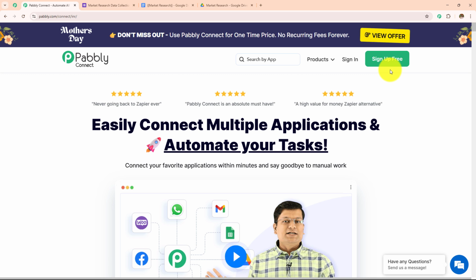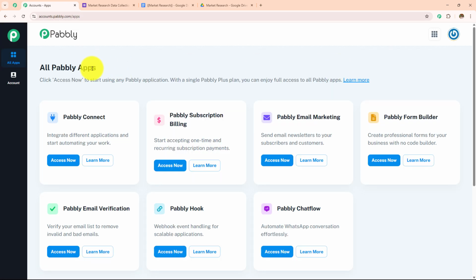If you are an existing user, click on the sign in, and if you are a new user, click on the sign up for free, and this will give you 100 tasks free on monthly basis. As I'm an existing user, I'll click on the sign in, and here all Pabbly apps page has appeared, which is showing me all the Pabbly applications.